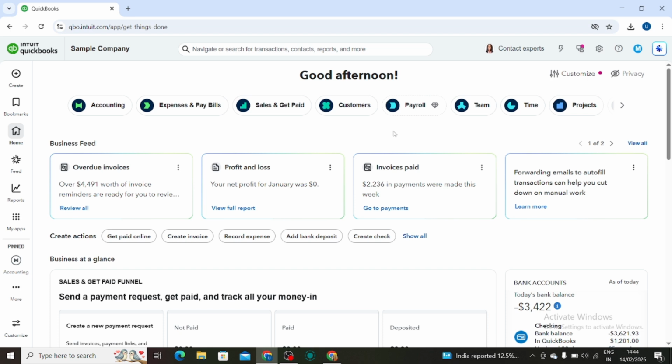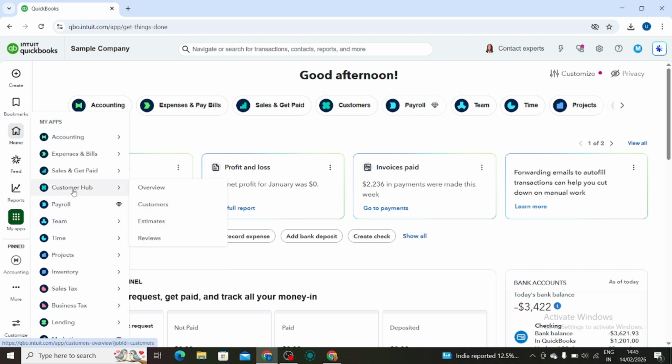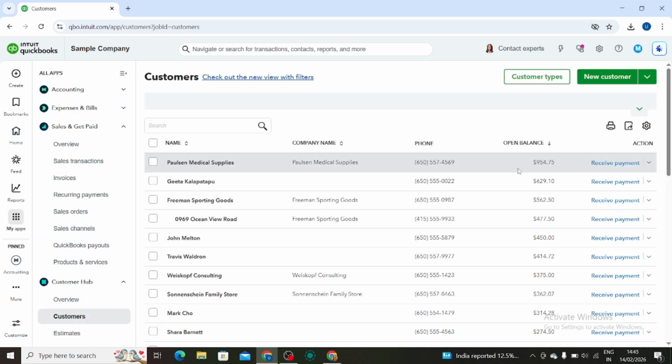Step 1. Check the available credit. Log in to your QuickBooks Online account. From the left menu, click on Sales. Then click on Customers. Select the customer who currently has the credit. Open their profile and confirm the available credit amount.